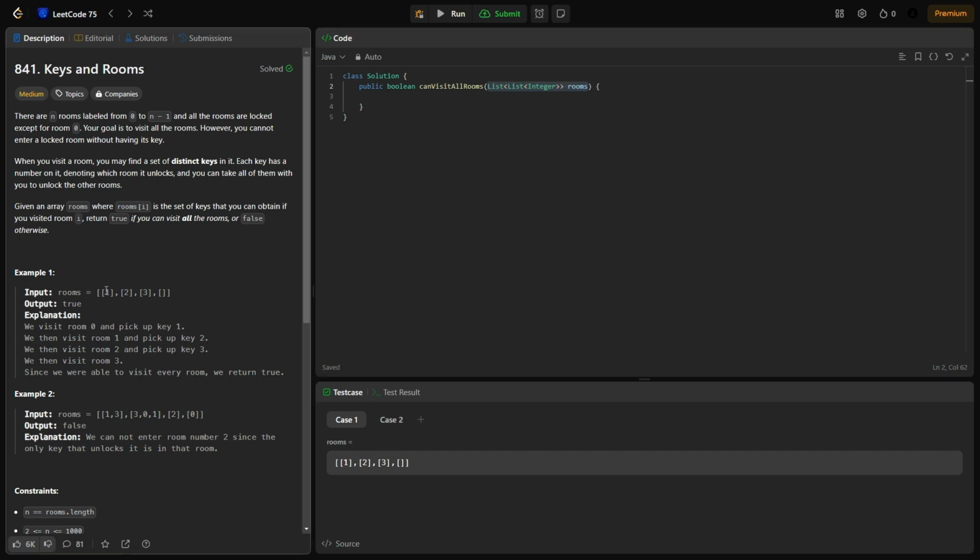So here we would set the index of the Boolean array of 1 to true, and then here we would set 2 to true, and then 3 to true. So then when we loop through the array, we see that all the values are true, meaning that we can access each room. So let's go ahead and write some pseudocode here.